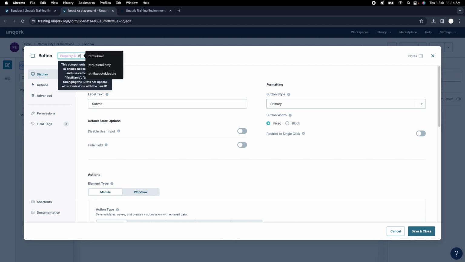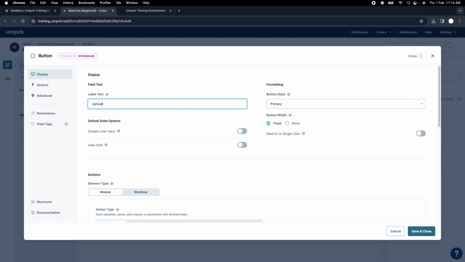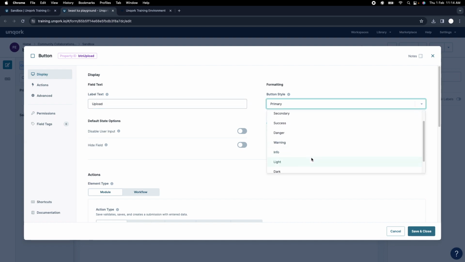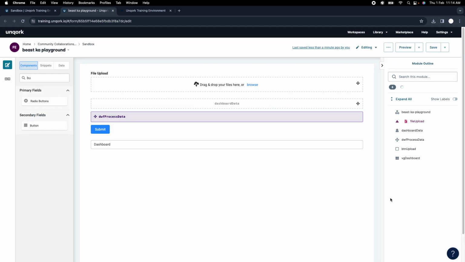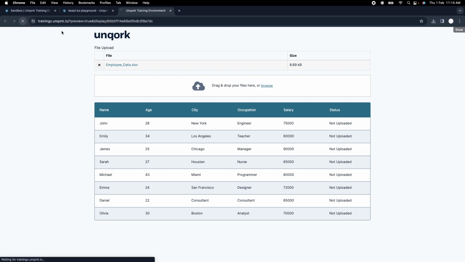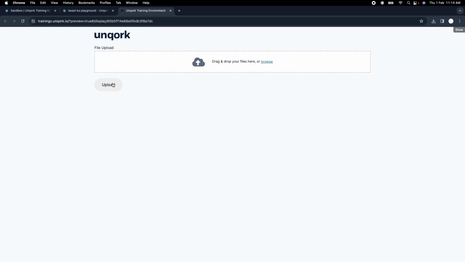Sorry, I missed the spelling. Button upload. And here I will write that as upload. Instead of making this, I will make it as light, the style of that. Let's see how that button looks. Cool, looks good.